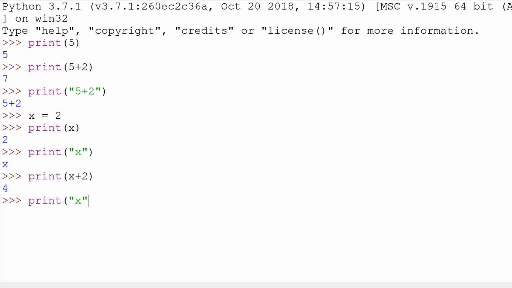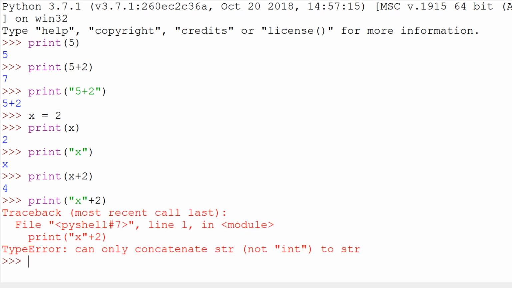And what happens if we put x in double quotes and then we try to add the number 2? You probably guessed it correctly. We get this error message: can only concatenate string, not integer. We'll cover that in more detail in another video.